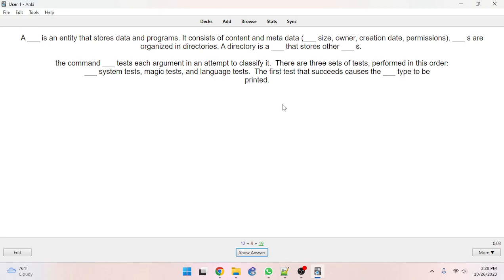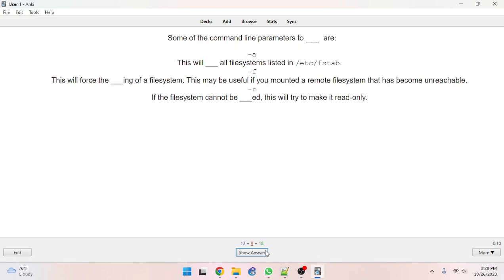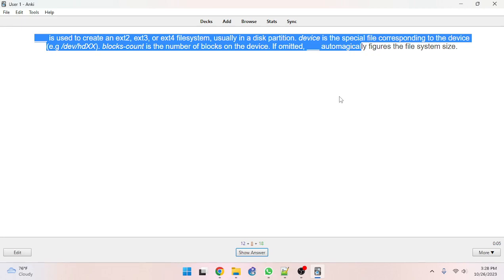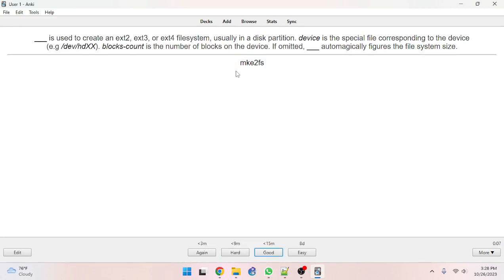A blank is an entity that stores data, and so this is a file. Some of the command line parameters to blank are... so it's unmount. So umount. So blank, I'm going to admit I don't know it, so I'm not going to guess this time. And the answer is mke2fs.